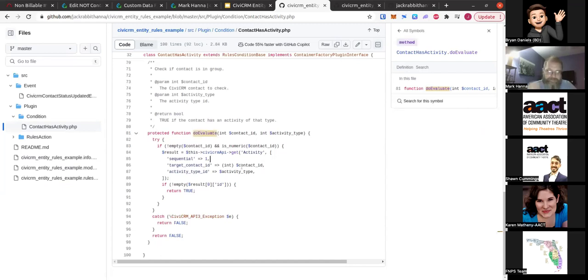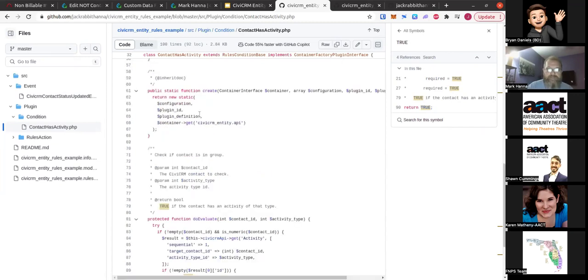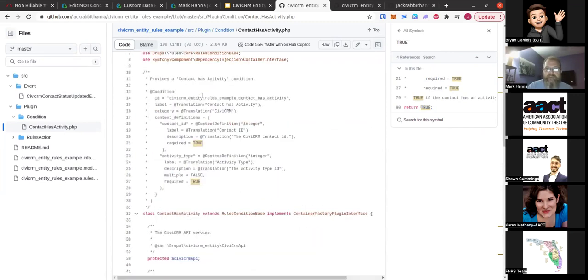And so we're just making a simple CiviCRM API call. I'm saying, is there an activity with that contact ID of that activity type? If there is, return true. If there's not, or there's an error, return false. So, pretty simple. We've wrapped up this simple logic in the object plugin structure that's necessary, and now we have a condition.